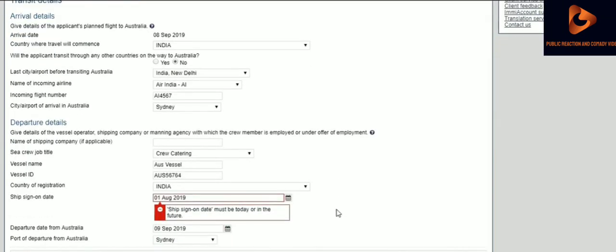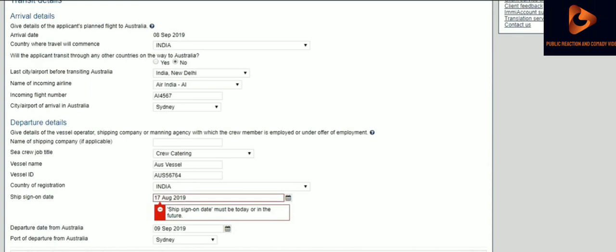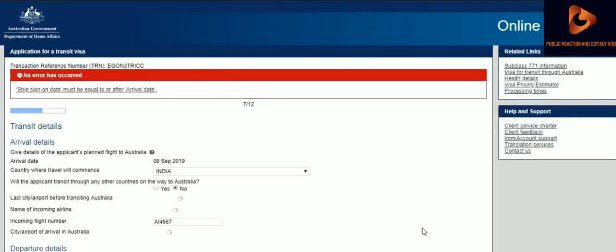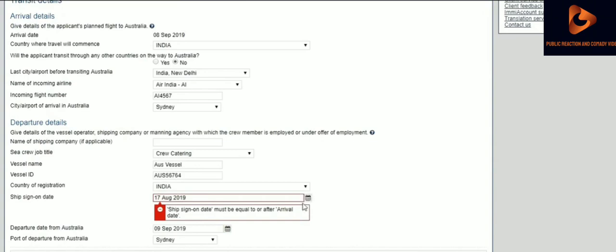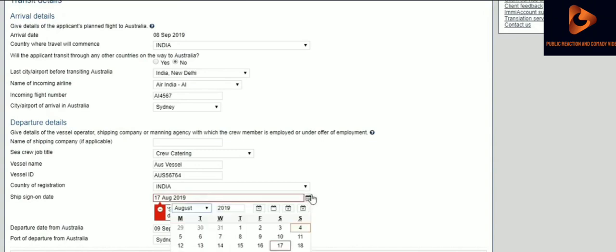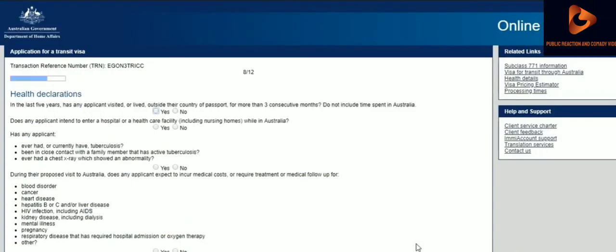Error has occurred. Okay, ship sign on date, maybe that means when the ship starts. So let's say I put it on 17th. Next. Must be equal to or arrival date. Okay, sign on, I mean when he signs on the ship, so September 8. Next.